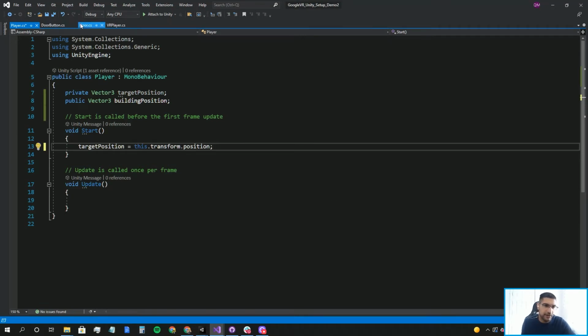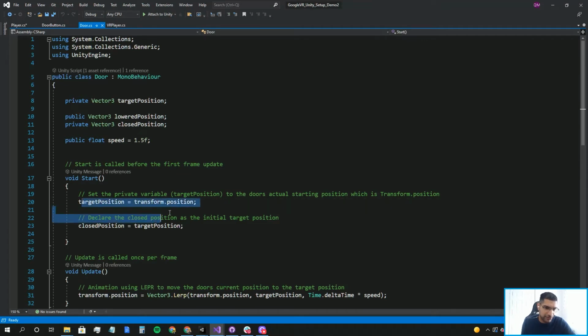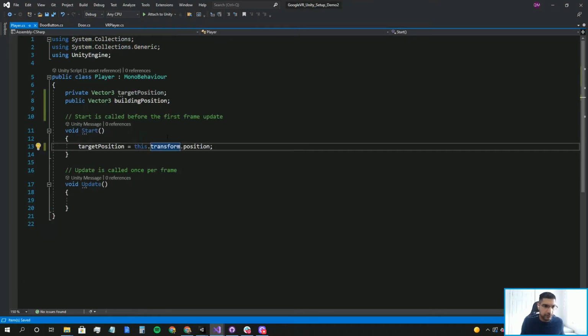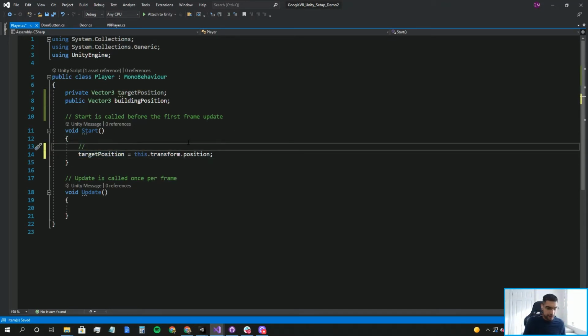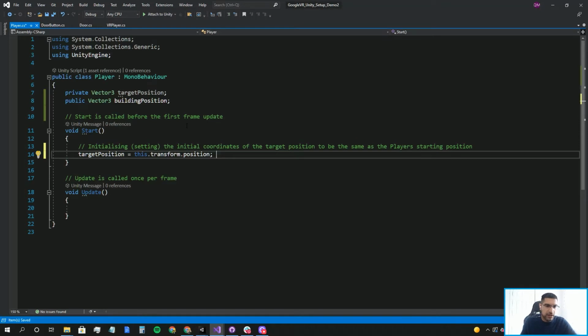Okay, just like we did on the door. So, and you know, we'll add a comment. So when you get this from GitHub or wherever, it will say initializing means setting the initial coordinates of the target position to be the same as the player's starting position. You know, it means something like that.